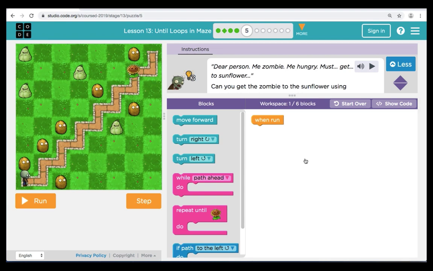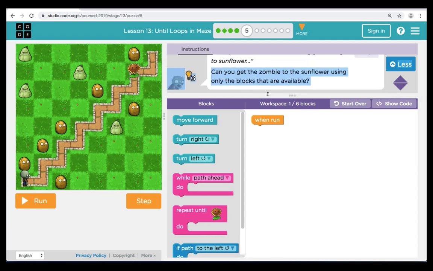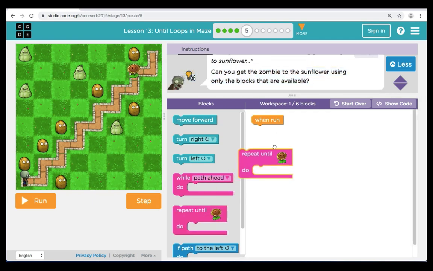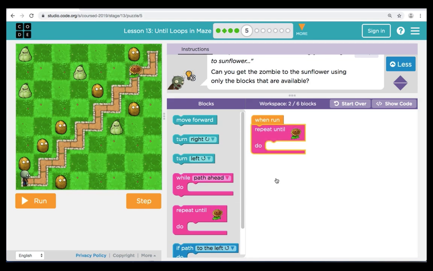Here in puzzle 5 we have our zombie. Our instructions are asking us to get the zombie to the sunflower using a repeat until. The first thing we're going to do is bring over a repeat until block. Anything we put inside of here, the zombie will continue to do until he gets to the sunflower. Now let's trace our path.